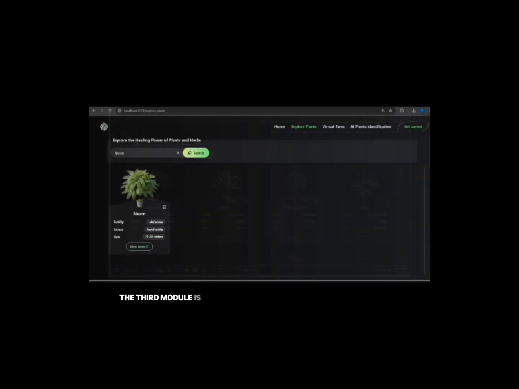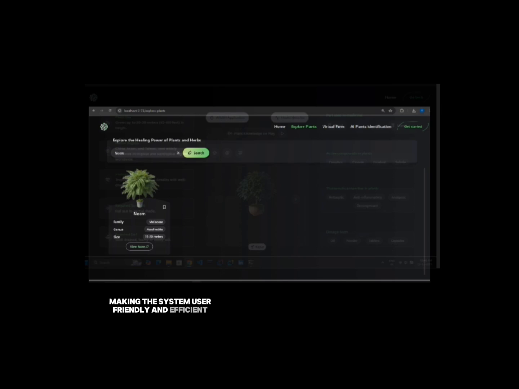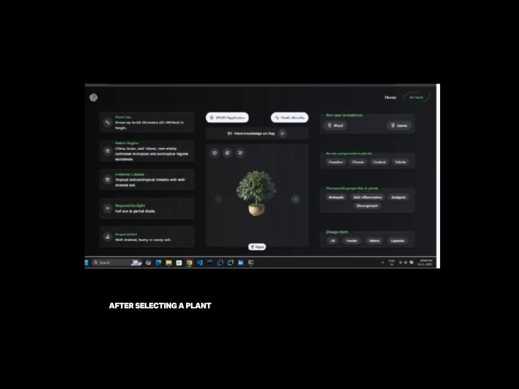The third module is the search plant by name feature. Here users can quickly search for medicinal plants using keywords or plant names, making the system user friendly and efficient. After selecting a plant, the plant details page displays complete information such as botanical name, medicinal properties, uses, and descriptions.